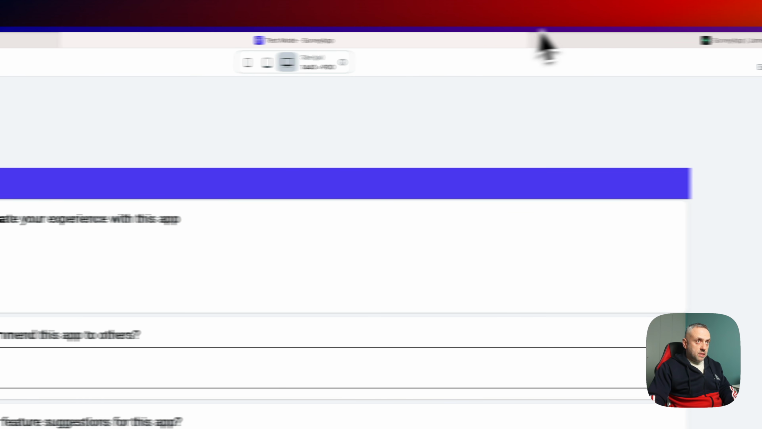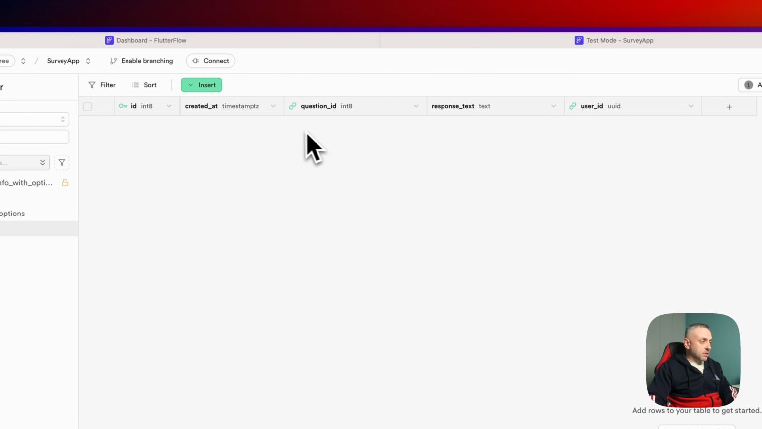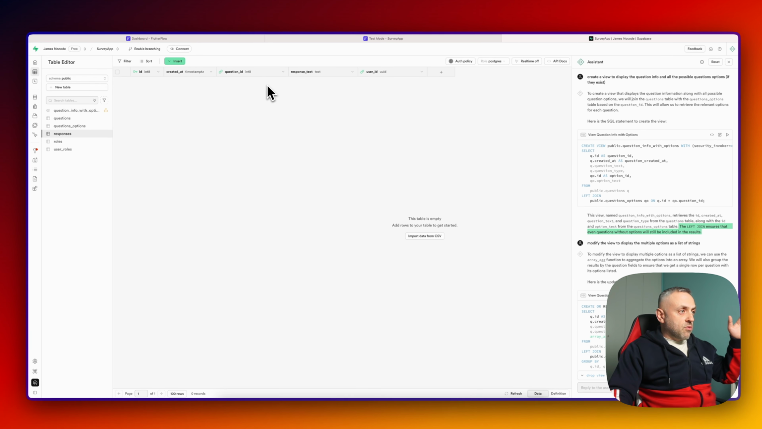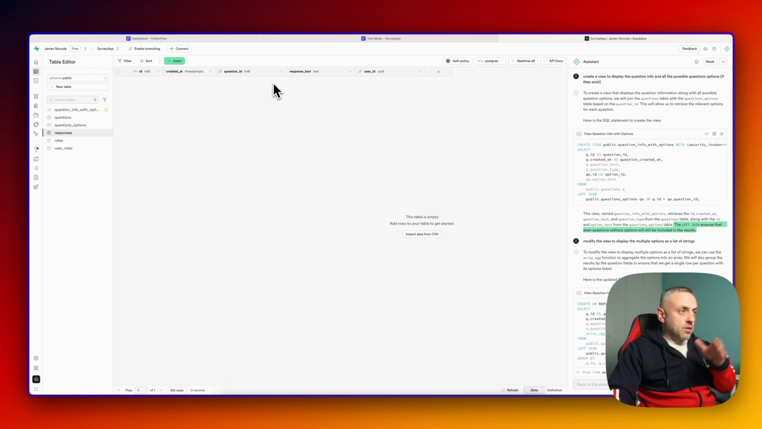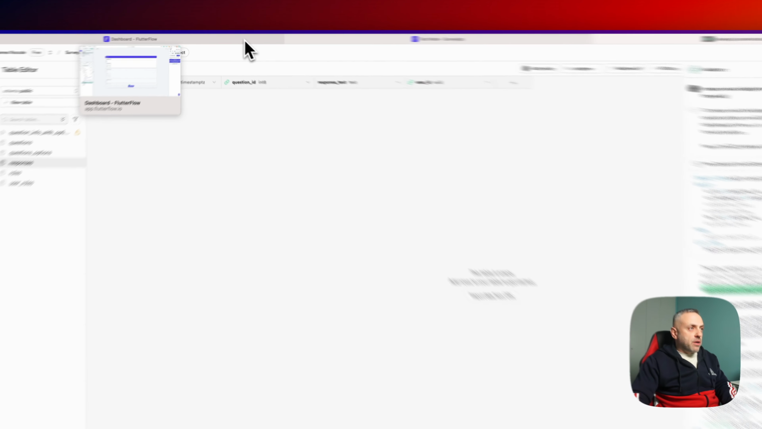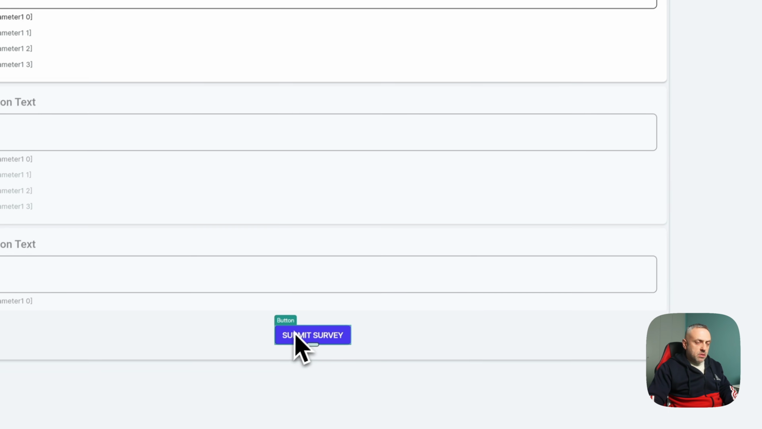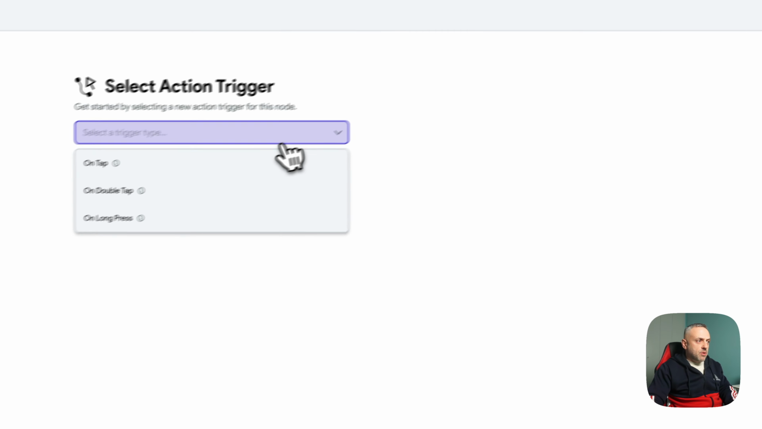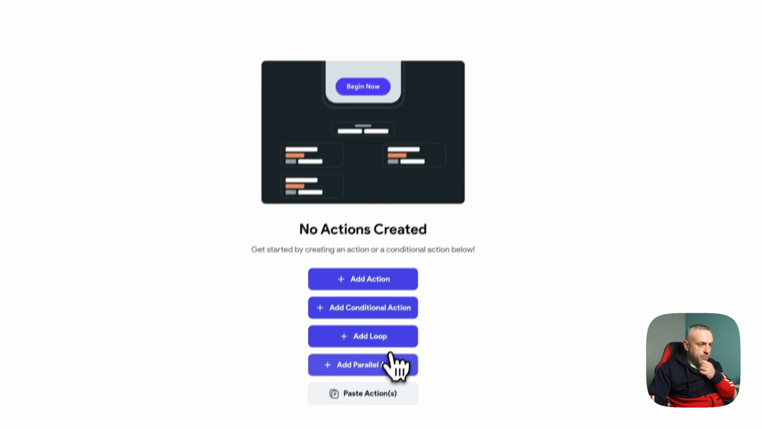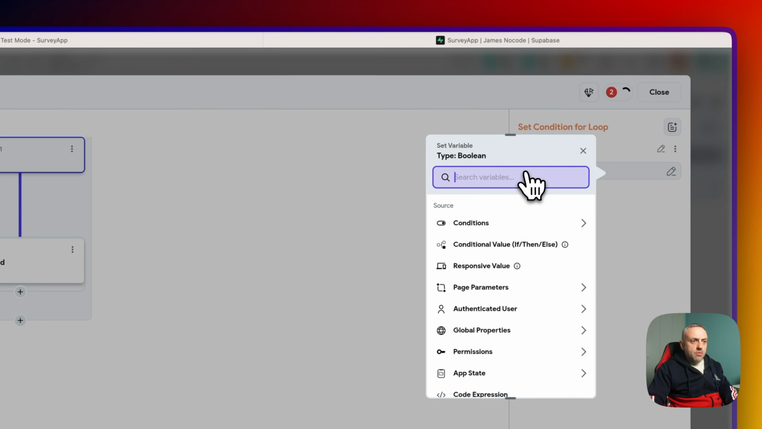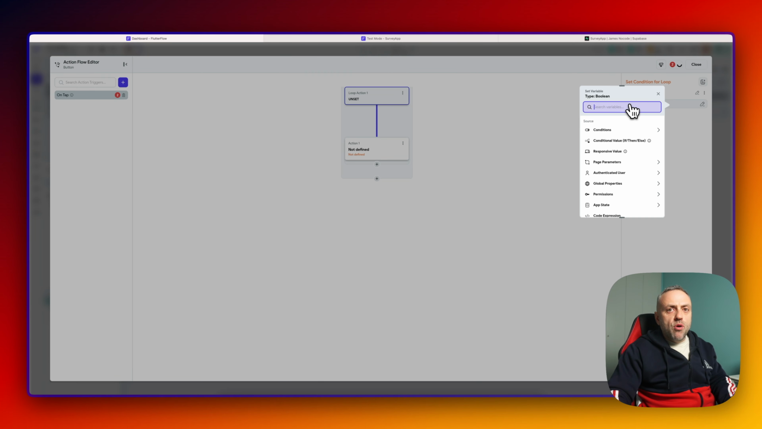The only thing is, if you take a look at this table, you can see that we have question ID, the question, the answer, question, answer. These are separate records. What this means is that we need to loop over the app state and create our records. So we're going to come over here, select the button, open this up, and create a loop. I'm going to add a loop, and we're going to loop over the app state.